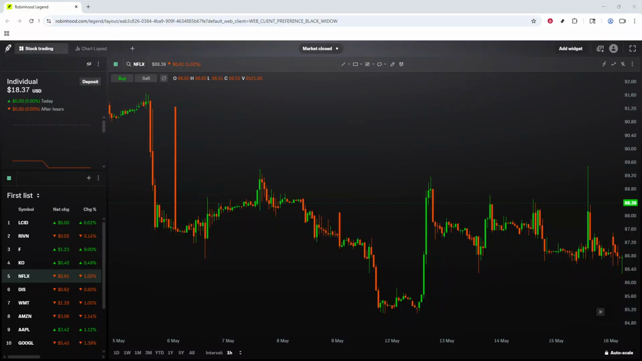In today's video, I will walk you through how to add Directional Movement Index, or DMI, in Robinhood Legend. In this tutorial, you will learn how to add the DMI indicator to your chart and access its settings for customization inside Robinhood Legend.